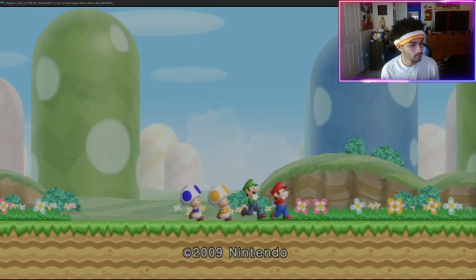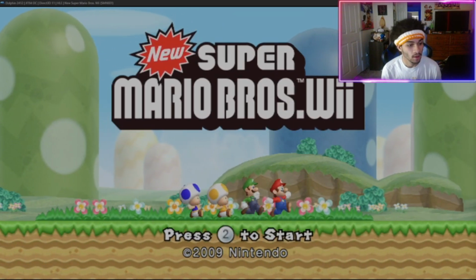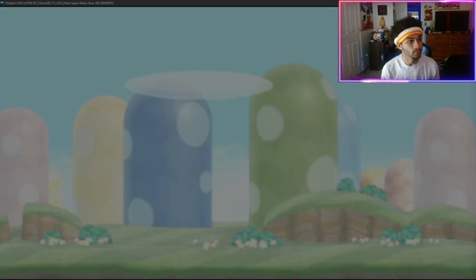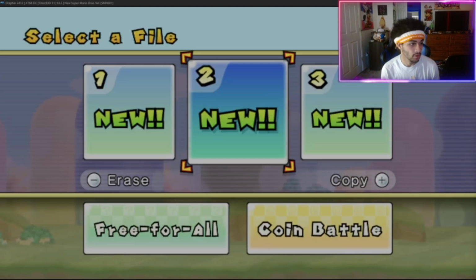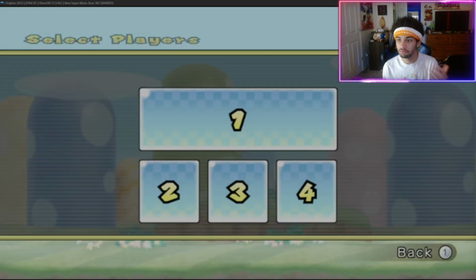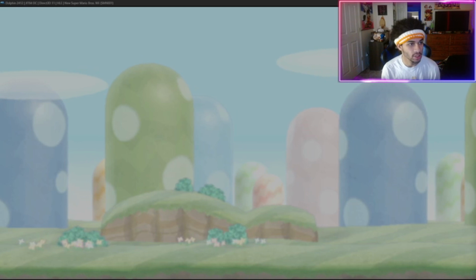For example, I can launch New Super Mario Bros. Wii. Now, you'll notice that the game is working for me. And then you can start it up. It'll give you the controls. Just match the controls based on what you need to do.